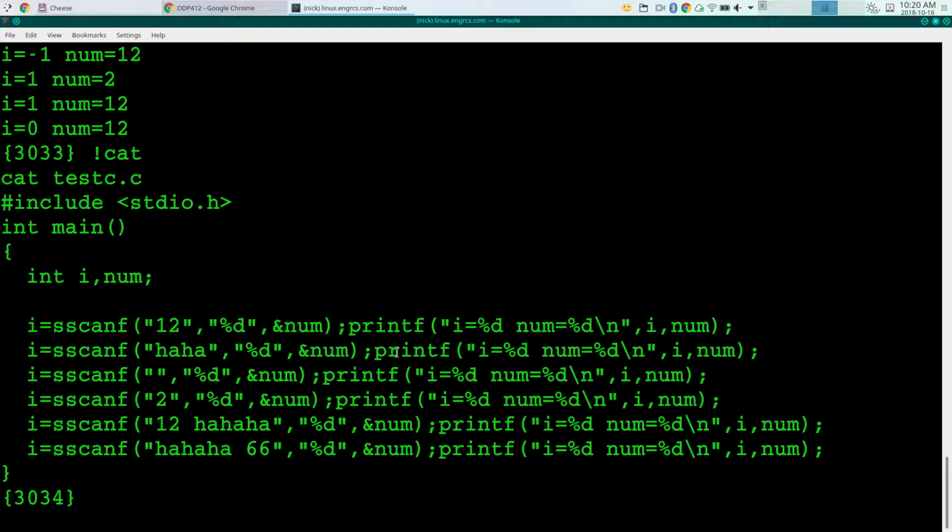Right, because if I ask it to convert haha 66, num is still equal to 12. So it's not actually doing anything with the 66. It's starting here. It looks at the h, and right there it probably says this is not an integer. It returns a 0. It doesn't touch num. So it scans the first thing. It starts at the beginning, and it goes as far through this as it can and still match whatever the pattern is, an integer in this case. As soon as it got to the h, it said, okay, that's not an integer. It gives up right there, and it never even sees the 66.